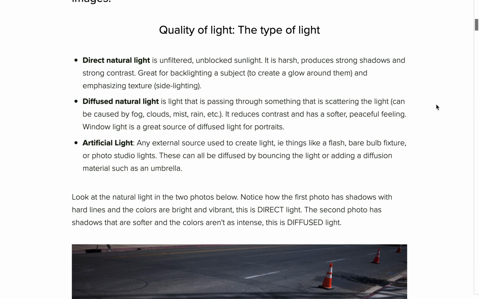The next type of light is diffuse natural light. Diffuse natural light is anytime light is passing through something that scatters it. This can be fog, clouds, mist, rain, anytime you have this soft, diffuse light outside. This reduces contrast and makes everything look softer, which gives you more of a calming, peaceful feeling.